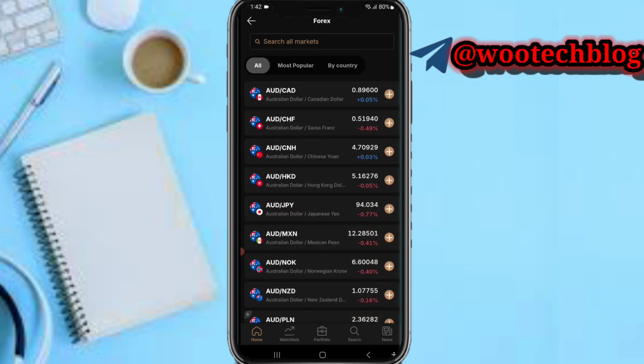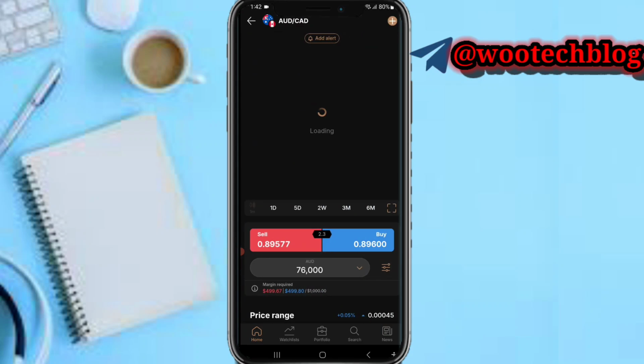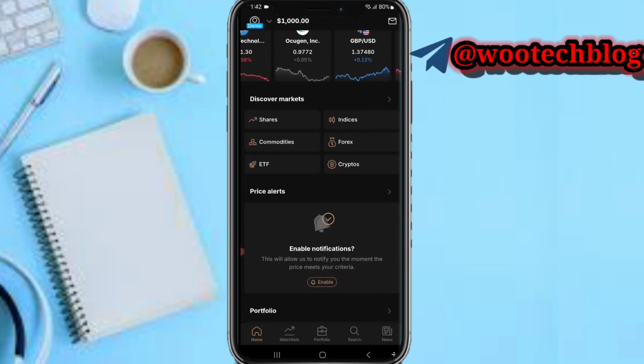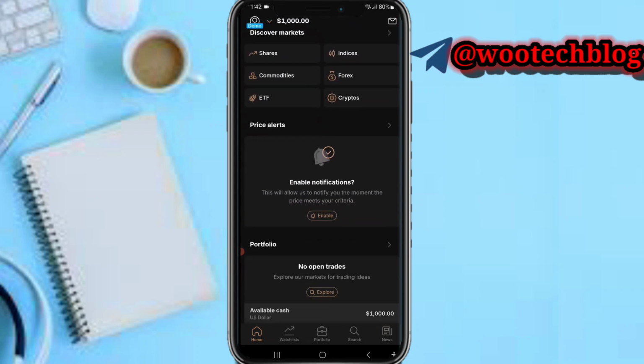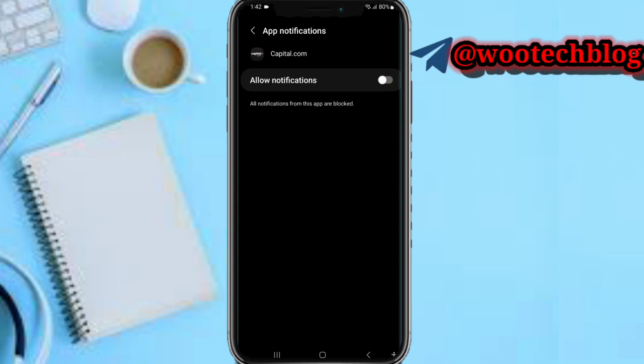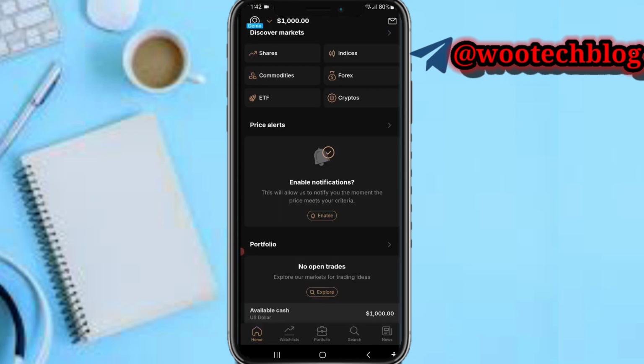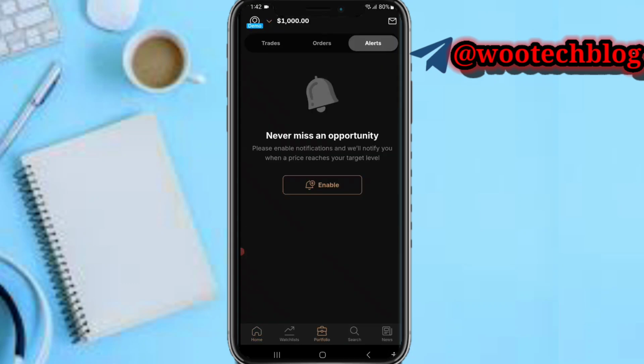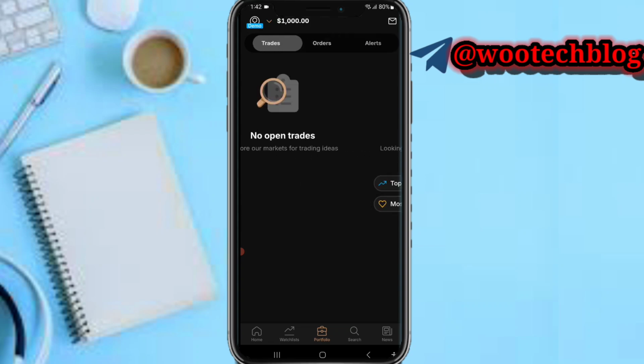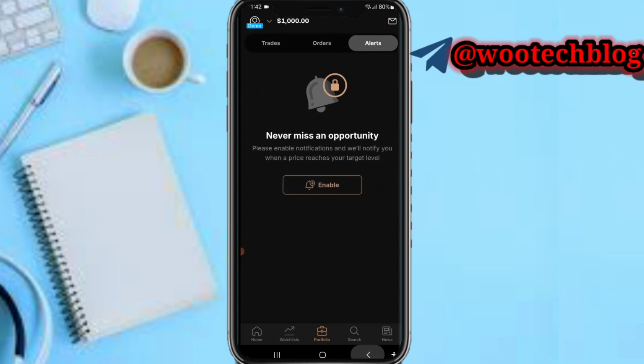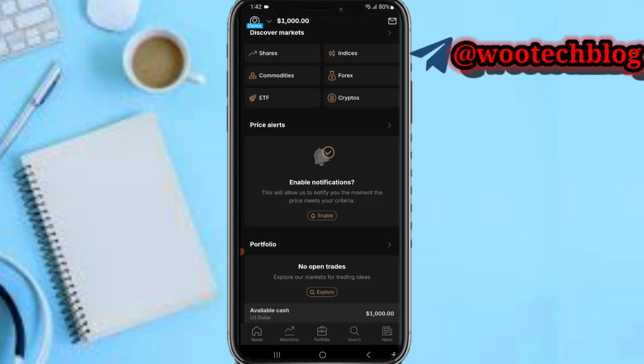Okay, so now as you can see, anyone you want, you can just tap on it and the chart will open. As you can see, price alerts, enable option. This will notify you the moment price meets your criteria. So now if you want to be notified when a certain price is met for a certain asset or instrument, you can just tap on enable, then proceed to allow notifications, then set the price alerts you want for any specific asset or instrument.